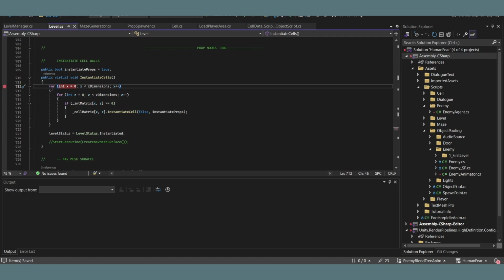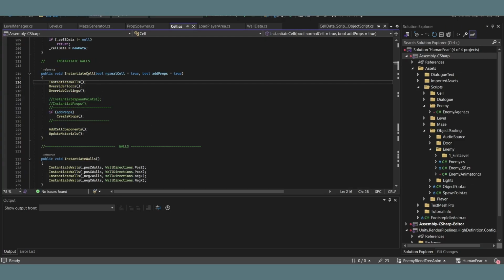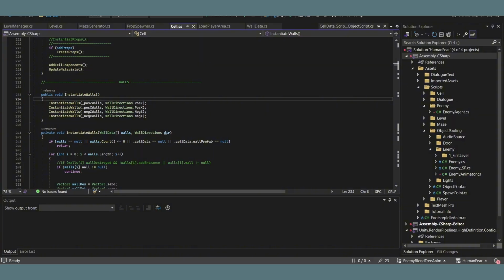So once again, we iterate through every single node within the matrix, and if the integer matrix's value is greater than 0, which means it's the base index, then we call instantiate cell on the cell at that position within the cell matrix. So here, when we call instantiate cell, we first call instantiate walls. All this does is call instantiate walls for the positive Z walls, positive X walls, negative Z walls, and negative X walls, also passing in a direction, and that's not really used.